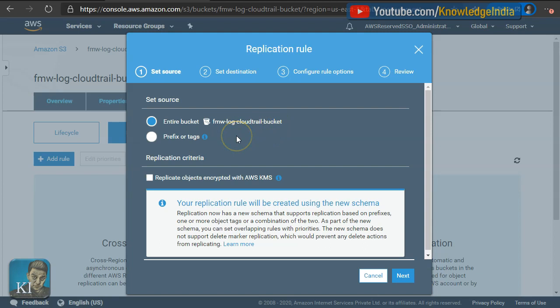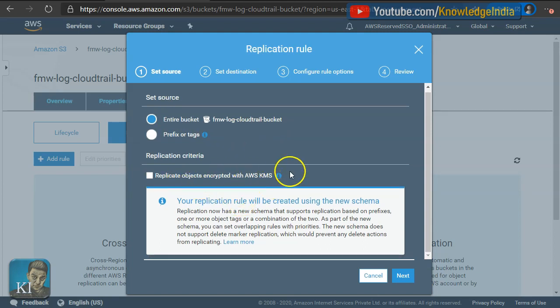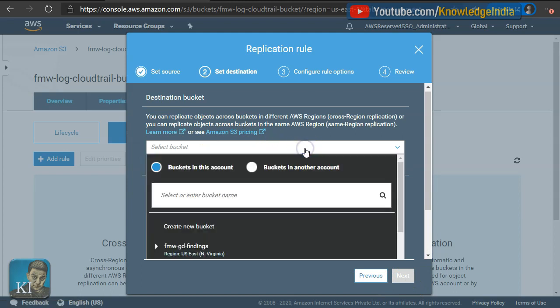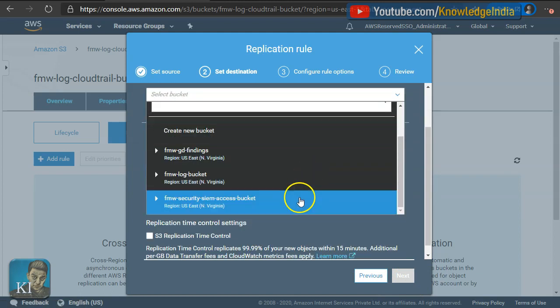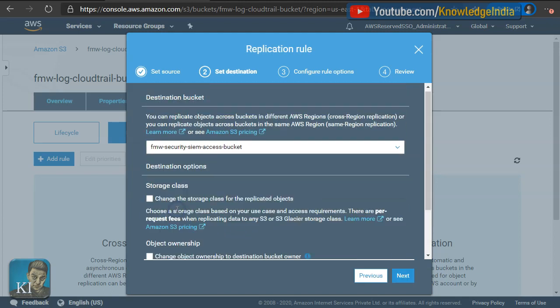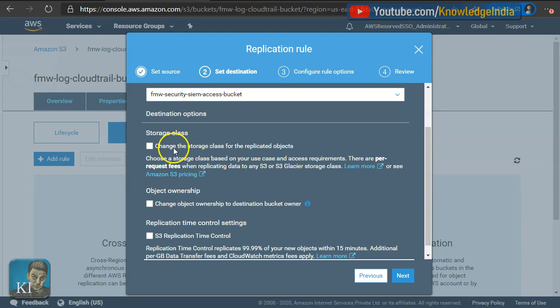Now we want to apply this rule to the whole bucket, so I'll just say entire bucket. Whether you want to replicate objects which are there with AWS KMS as well. In our case, it is just server-side encrypted, so I'm not checking this. Say next, and then you need to choose the destination bucket. So your destination bucket in this case is going to be this one. Bucket doesn't have versioning enabled. Do that. Change the storage class for the replicated objects. If you want to change it, here it is standard storage class.